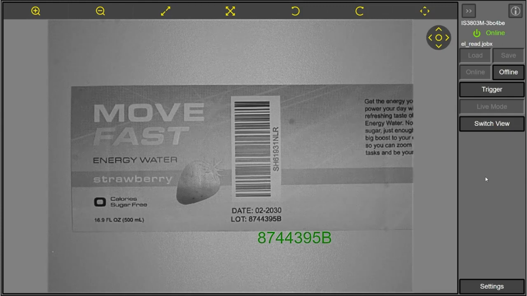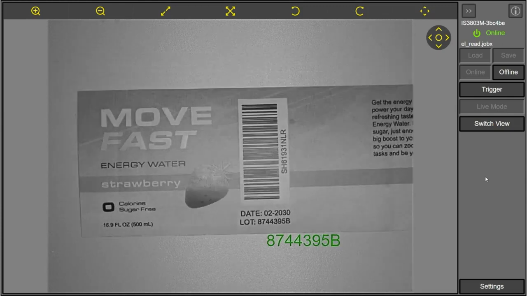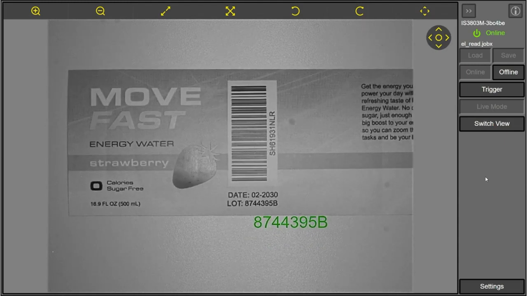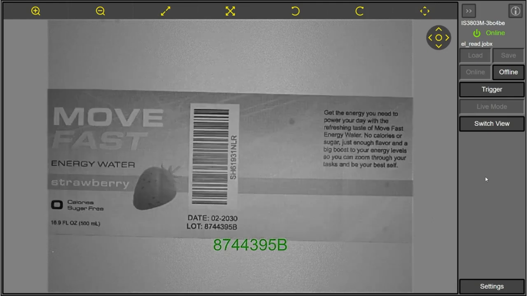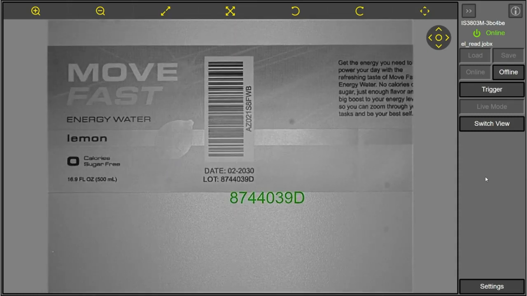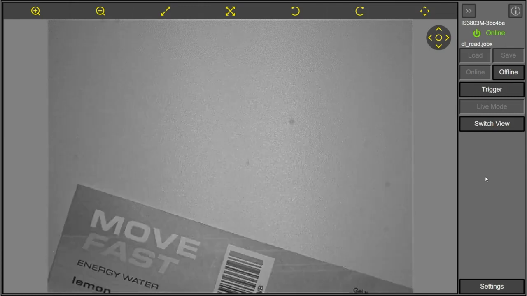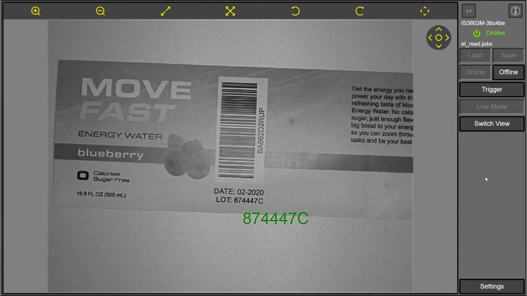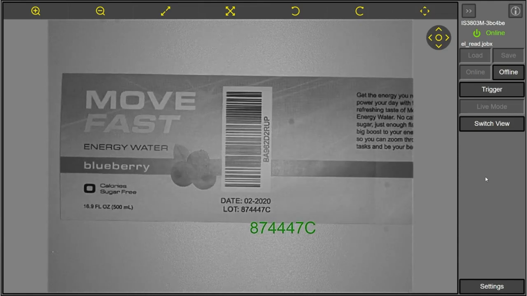As you can see, as I move around my label, the graphics here, which I have plotted, are plotting the correct readout of that label. So you can see here 8744395B. I can switch this out for our other 2 examples. To show the lemon, see 8744039D. And then our blueberry example here, which is 8744447C. The Insight Web HMI is a great option to show your operators runtime results from your Insight Vision system.